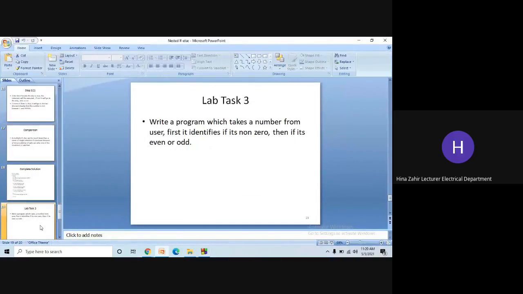Okay, now this is the last task for our nested if else. Here we are going to check nested if else in order to see the difference. We checked nested if, we checked multiple if else, and now we are going to check nested if else. So the lab is about taking a number from the user. In the first if condition, we will see if it is 0 or not 0, and then we will see if it is even or odd, with the if else condition.